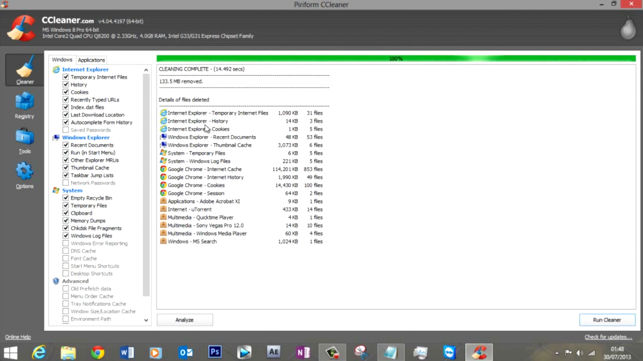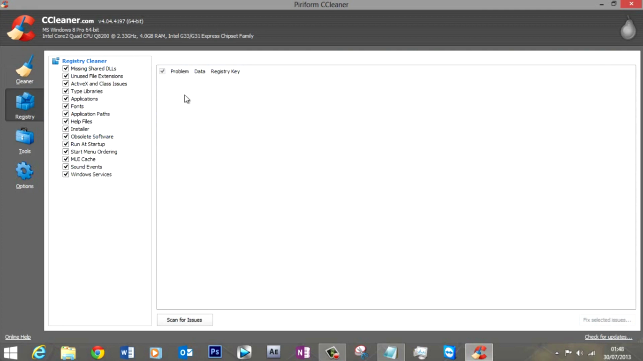There's 133.5 megabytes removed. If you run CCleaner for the first time, you're probably going to remove a couple of gig. So that's how much I removed when I ran it the first time. It has a registry cleaner. Like I said before, registry cleaners don't usually work, but what I meant by that was there's no point paying for a registry cleaner, because what it does is it removes these obsolete keys, but you won't notice an impact in speed on your system. It won't speed your system up.